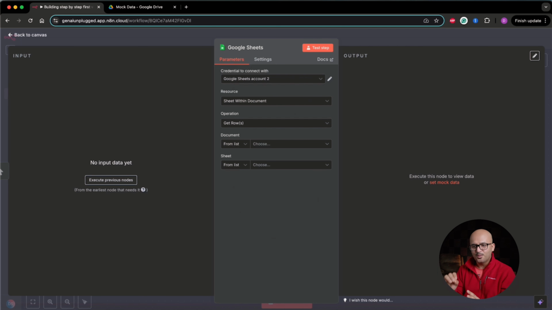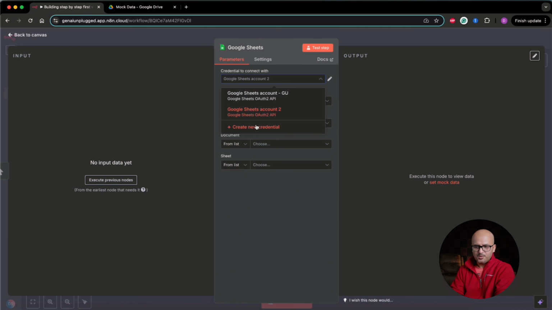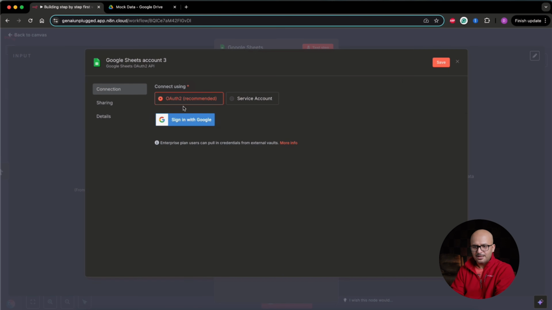So you can see that Google Sheets node properties are open. This is where you will configure it. You can see at the top, credentials to connect with. I have Google Sheets account 2 selected. What you can do is also create new credentials. So in order to explain it further, I'm going to click on it, and it says OAuth recommended or service account.